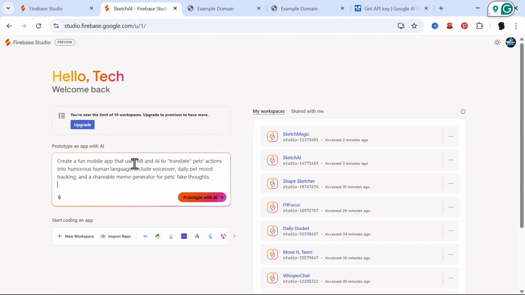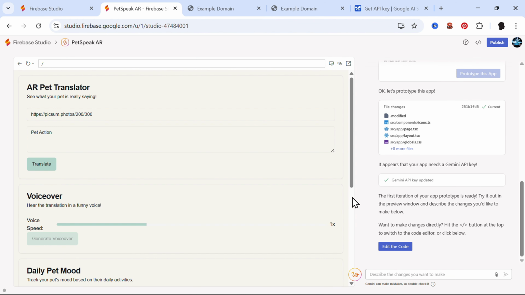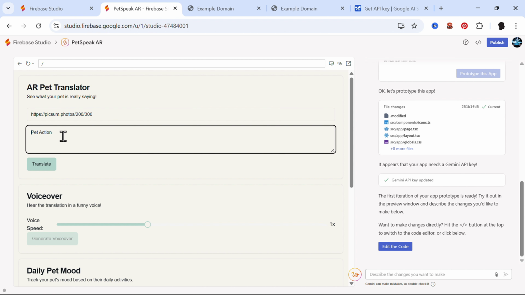So let's try this. Let's create a fun mobile app that uses AR and AI to translate pets' actions into humorous human language. Voiceover, daily pet moods tracking, and shareable meme generator for pets' fake thoughts. This should be great if it works. Let's try. Prototype. Okay, so what do we have? We have AR Pet Translator, translate, voiceover, daily pet mood, many different things.